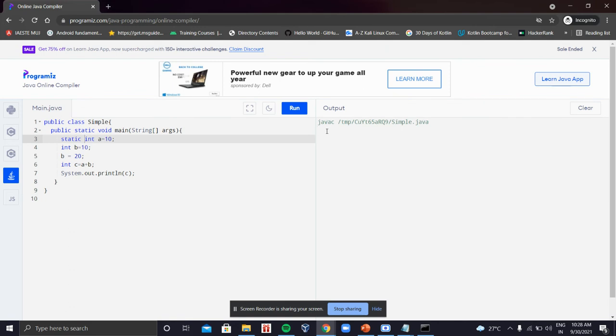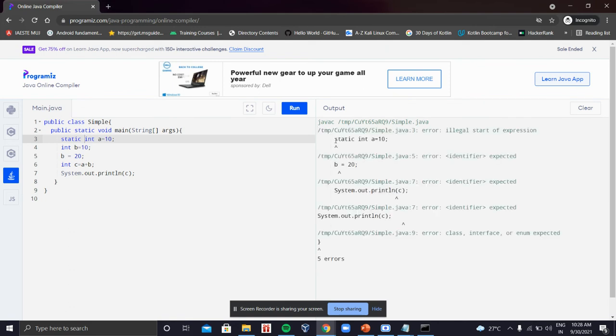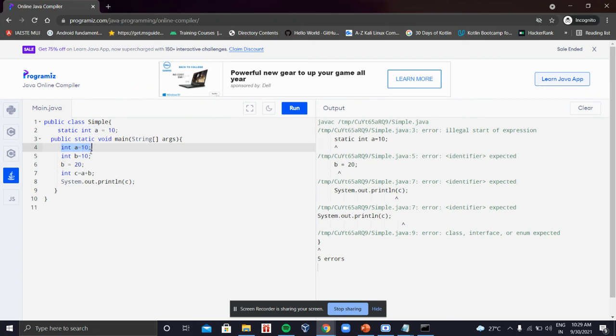It will give us the compile time error. Yes, it is giving us the compile time error, illegal start of expression. So now we should remove this static. And yes, now we can declare static int a equals to 10. We can also define this variable here. And now let's remove this variable. We can use this int a here. So now let's run this code.